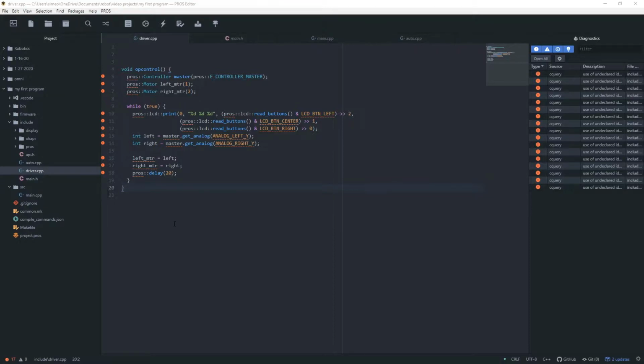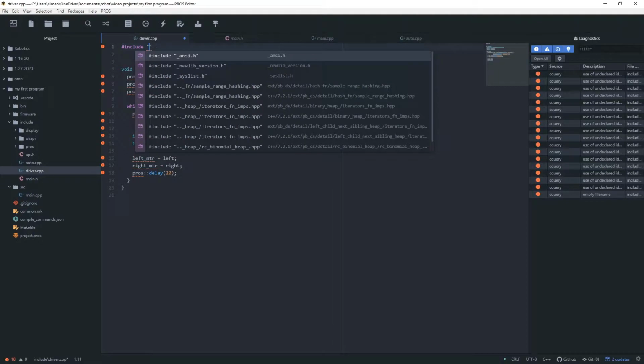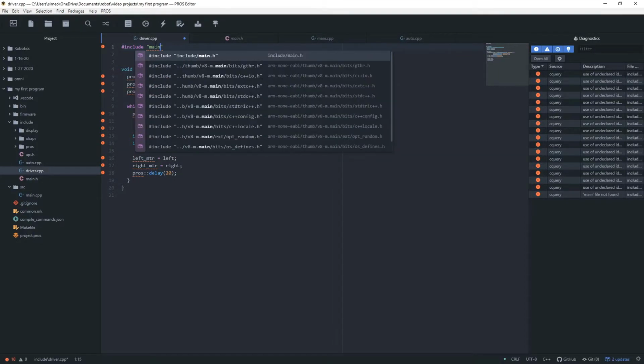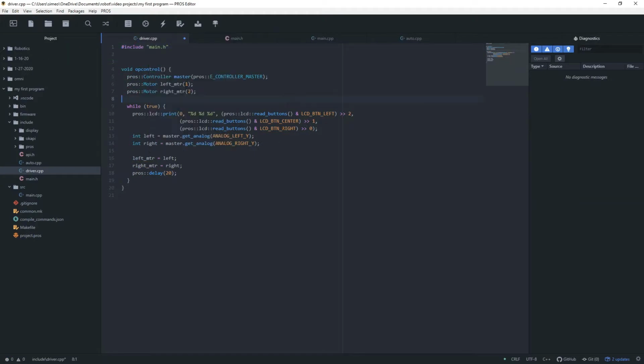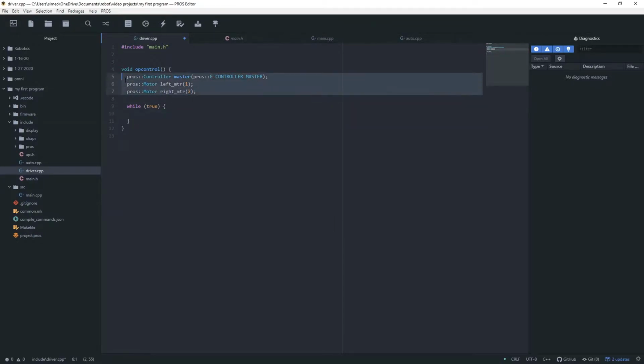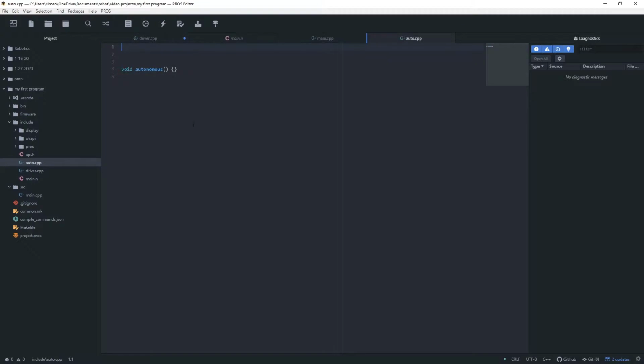So what we are going to do first is write hashtag include, or pound include, and then in quotes our main header file, and that will get rid of all the errors. For now, since we're going to be changing it in a later video, you can just delete all that. Keep this helpful part. We're going to save. Okay, we're going to go back into our auto file and put the include in there too, and save it.